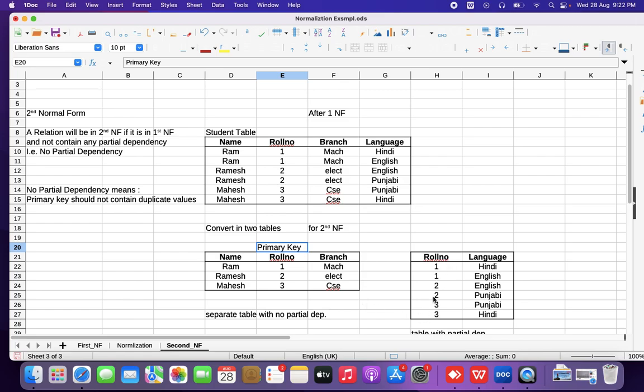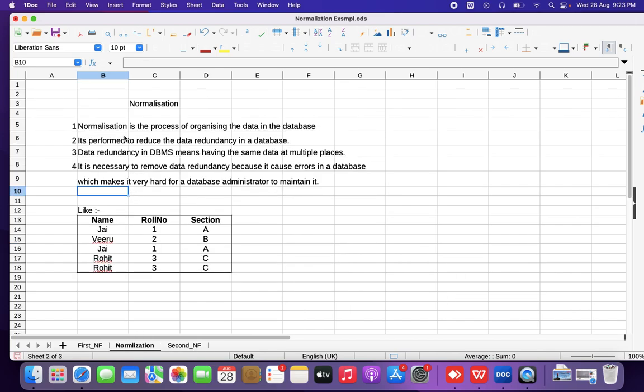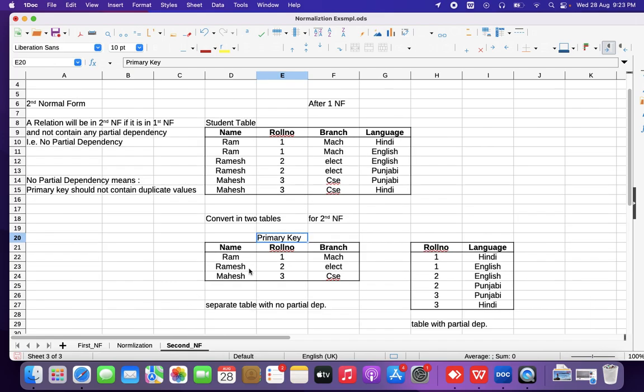And similarly, a table which contains multiple values is a table with partial dependency. So for converting a table from first normal form to second normal form, we have to divide the table into two tables, using a primary key. The basic meaning is that normalization is just a process to organize your data in a database. In first normal form we organized our data to remove redundancy and repetition. In second normal form we assigned a primary key to remove duplicate values from the data. So these are two normal forms.